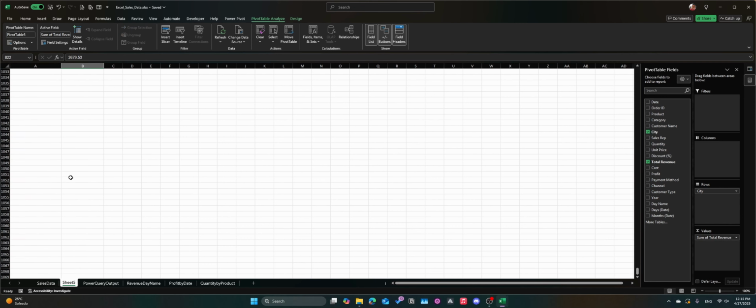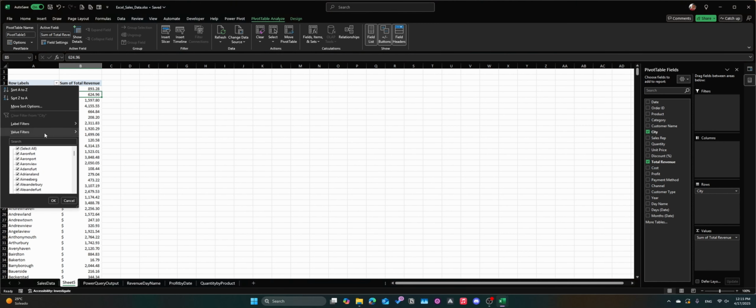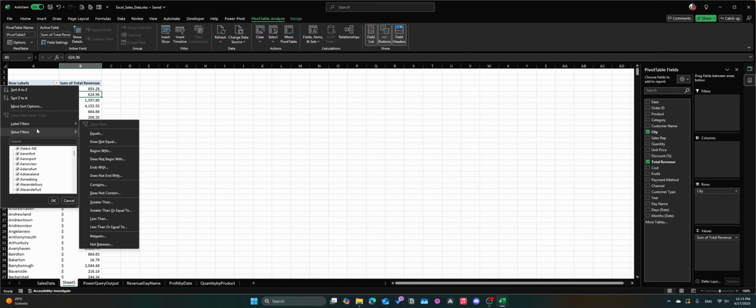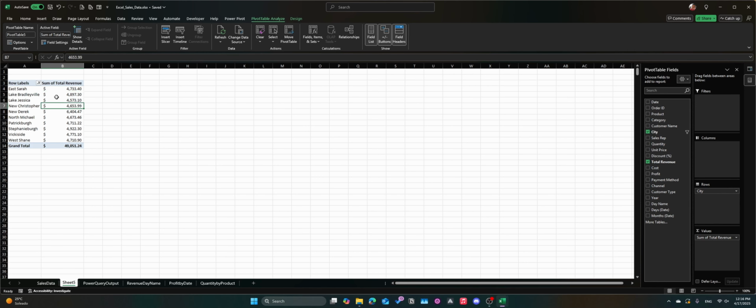But this is not something that will really help me a lot on a dashboard, because a dashboard is meant for you to understand the data in one view and help you have insights quickly. So for this one, I just want to know the top 10 on revenue. So I'm gonna value filter the values, and I'm gonna call it top 10, and I'm just gonna keep this top 10 right here.